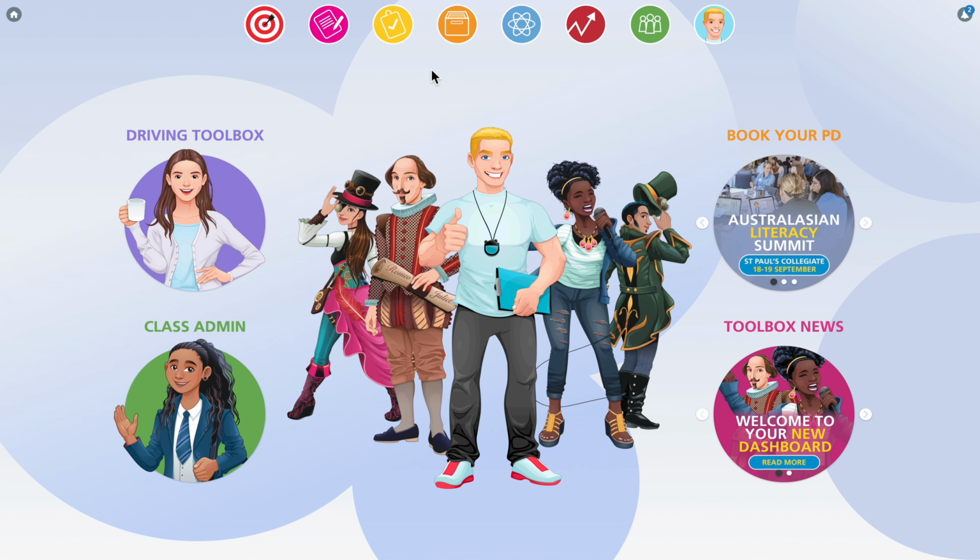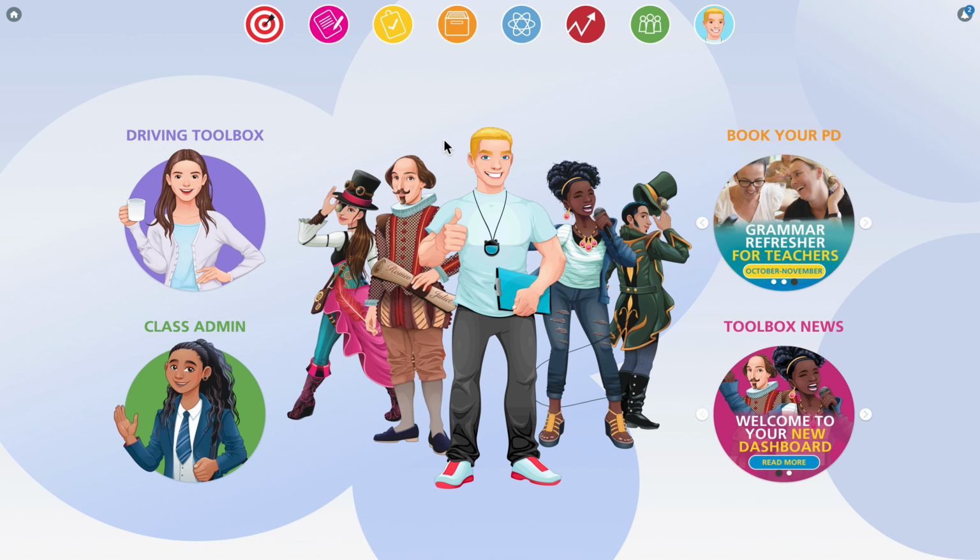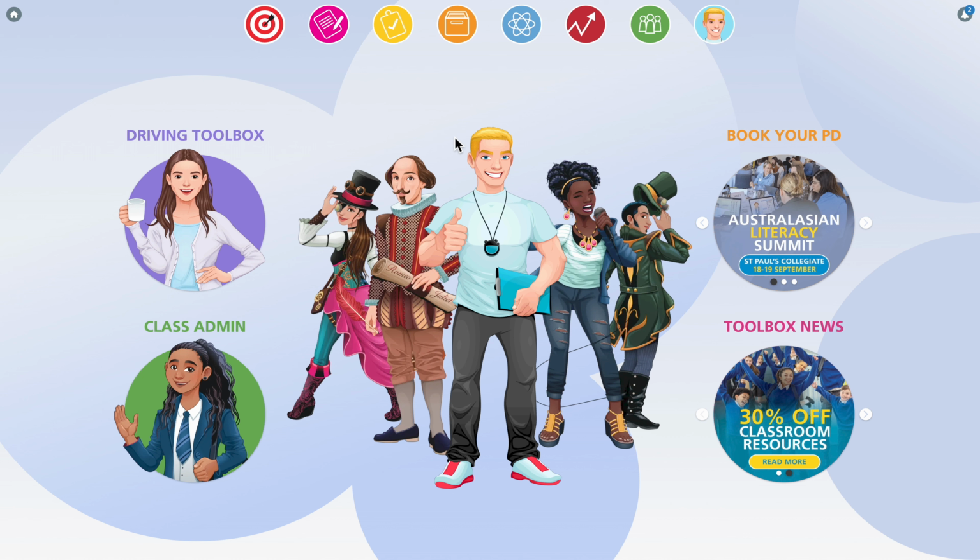Okay, let's get started. You should be logged into your account and starting on a page that looks like this one. This is your teacher dashboard page. I'm going to be jumping between a teacher account and a student account today so that you'll be able to see some of the key differences.